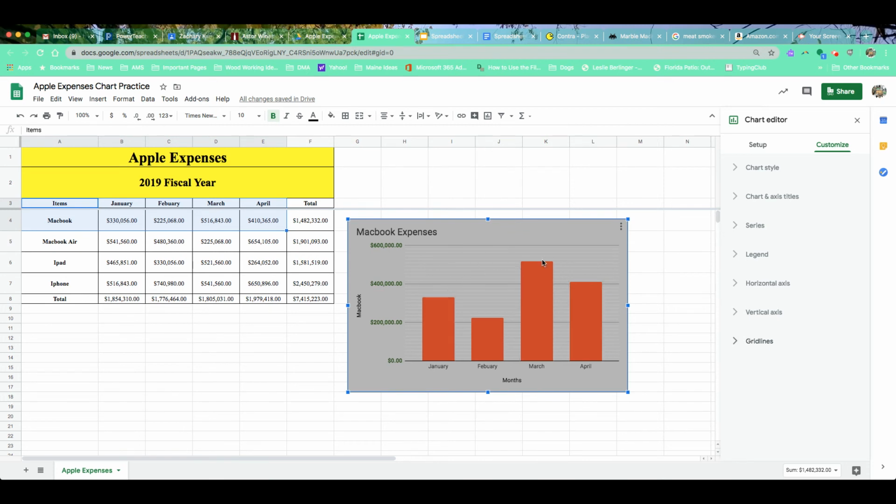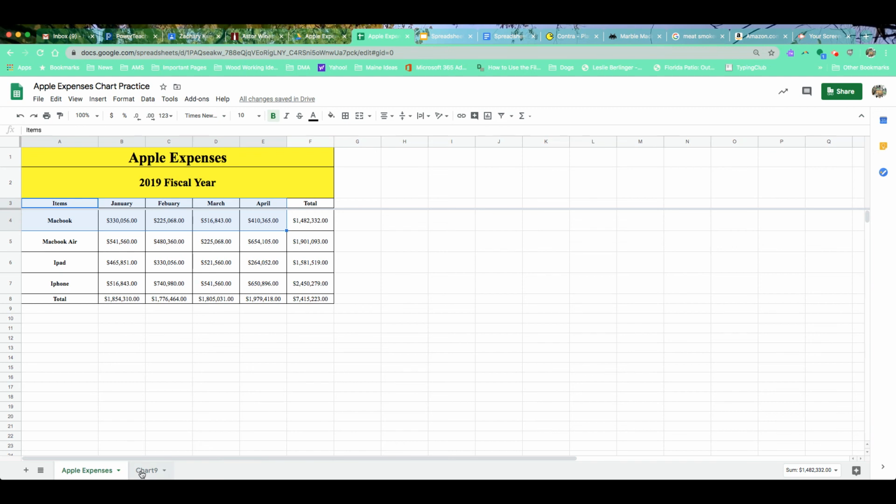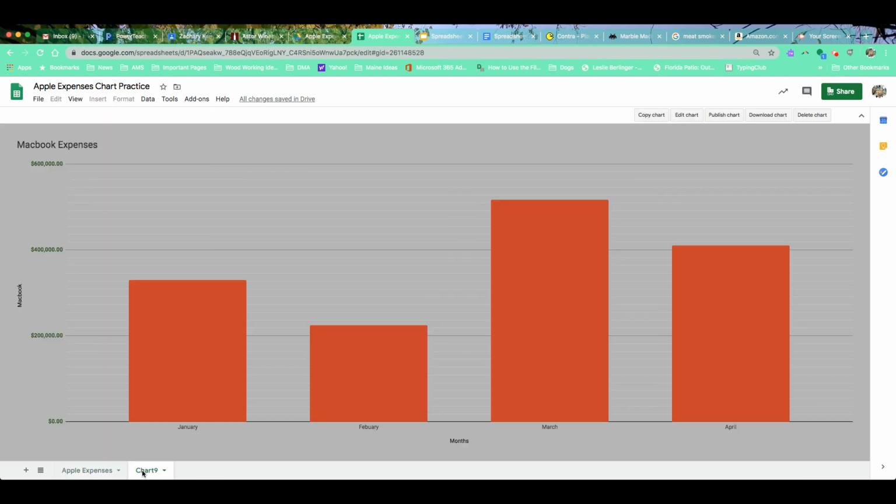Moving it to its own tab, its own sheet, is the last step that you want to do. If you come over here to these three little dots at the corner of your MacBook expenses chart, click on that, and you see where it says down here at the bottom, move to its own sheet. You move to its own sheet, and you'll notice down here at the bottom, I've got two tabs, my spreadsheet and my MacBook expenses.